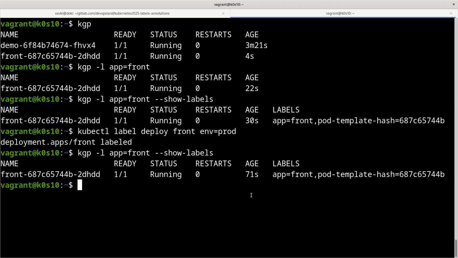This is really interesting, because I set a new label for the deployment, but not for the pod. Remember that we need to change the template inside the deployment if we want to push a new label to our pod, or we can edit the pod directly, but it's not the best practice.